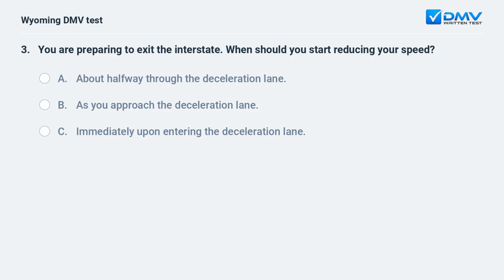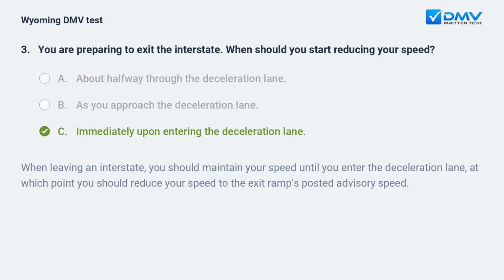You are preparing to exit the interstate. When should you start reducing your speed? A. About halfway through the deceleration lane. B. As you approach the deceleration lane. C. Immediately upon entering the deceleration lane.